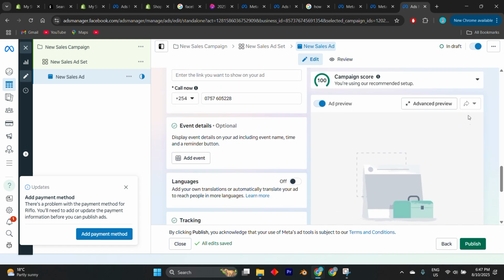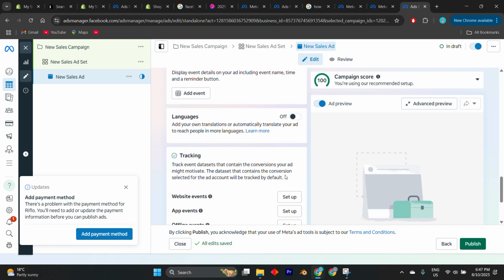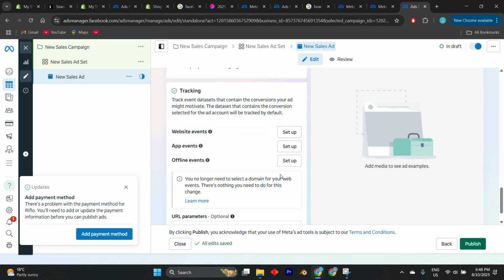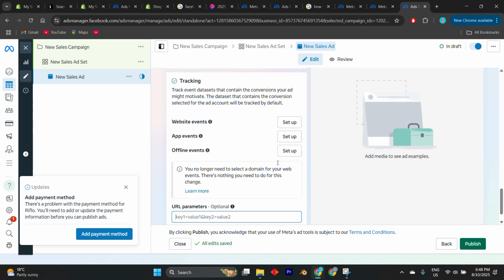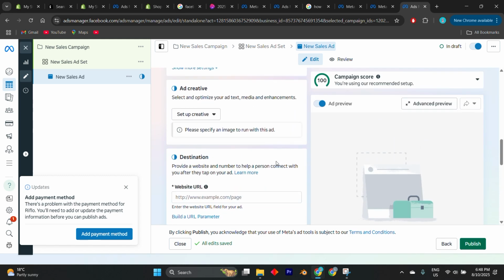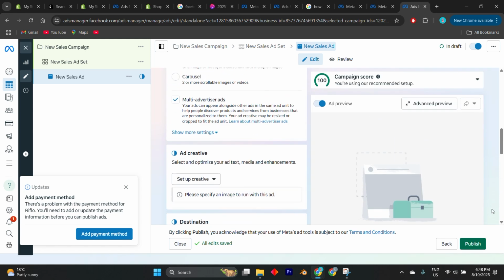We also have the headline. You should have a short, catchy title, description, call to action button. You should also have destination, where you ensure the URL points to the correct product page or your Shopify store. Review all your campaign now, the ad set, and even the ad details carefully. Now click publish to launch your campaign.